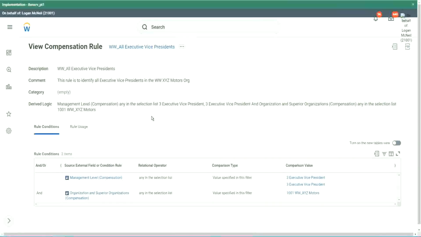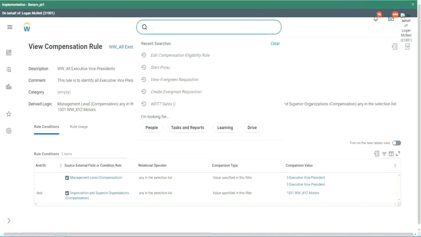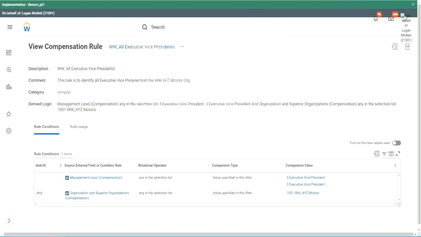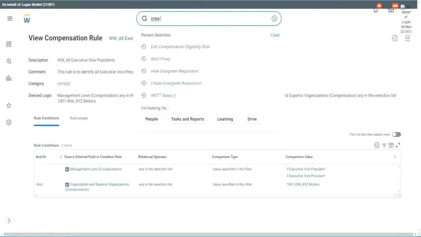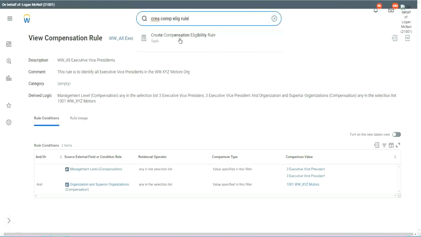So here, let's write this rule, right? Let's try to create this particular compensation eligibility rule. So what is the task? To create a compensation eligibility rule. Create compensation eligibility rule. Correct.